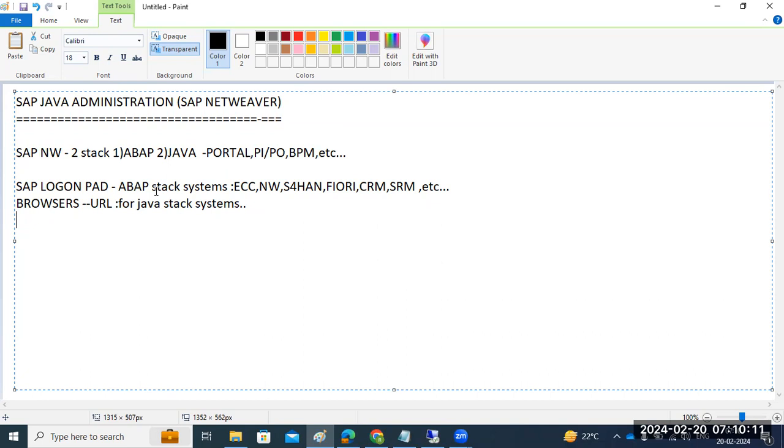So, coming to how to access. First, what is required to install this Java stack system? We require a list of software and hardware. We have to discuss the hardware requirements and software requirements here.